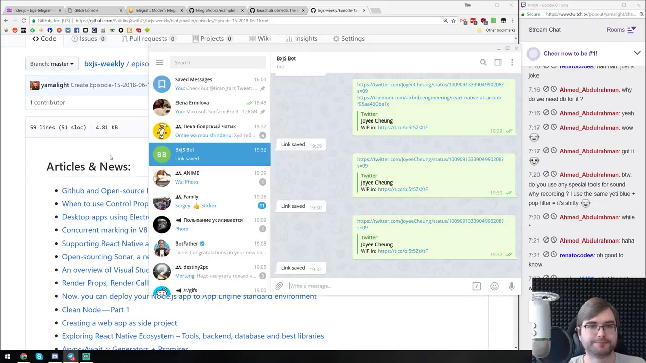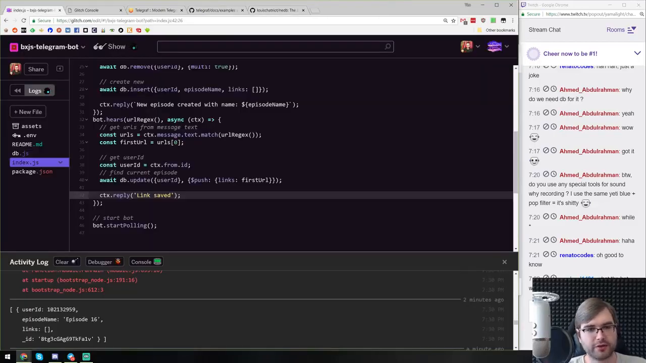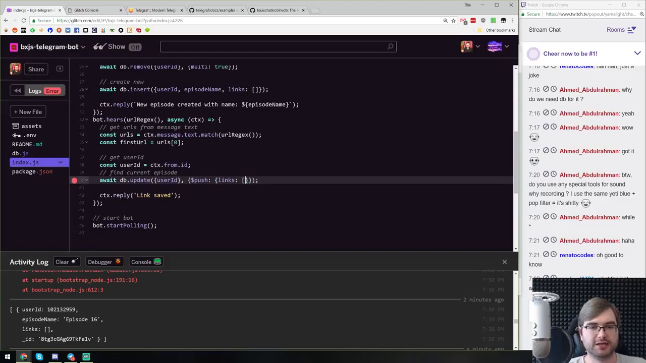So that's the idea. Okay, so we now store the links, but we actually want more than a URL, right? We actually want links to include an object which will say URL, and then we'll have a title.